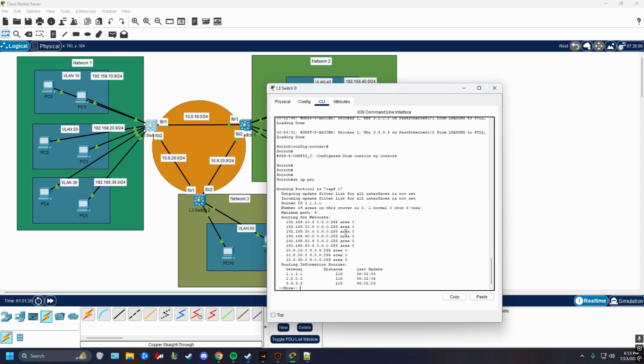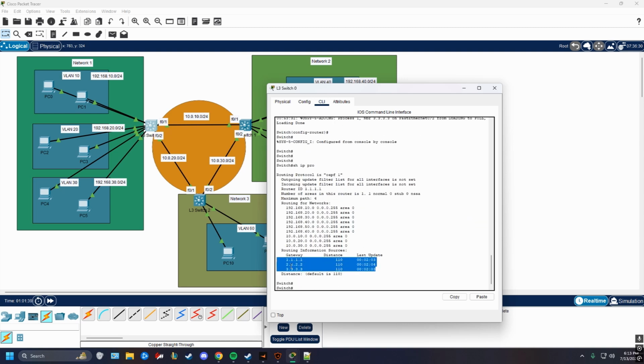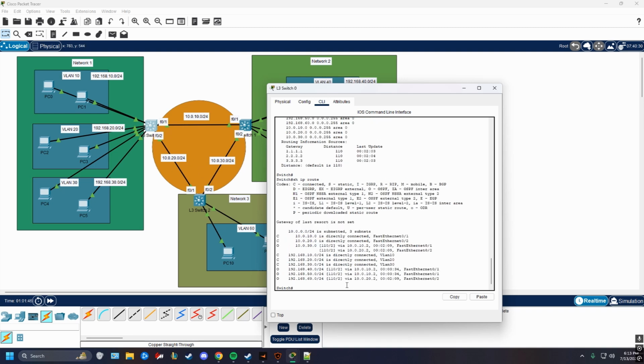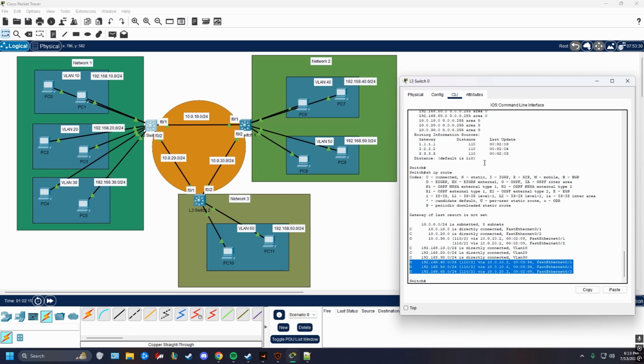Show IP protocol, and we'll see all 3 total switches or gateways. Now let's show that IP routing table. We have the 3 directly connected networks, 192.168.10 up to 30, VLANs 10 through 30, and then also the 2 connected networks 10.0.10 and 10.0.20. We have an OSPF route 10.0.30, OSPF 192.168.40 up to 60, which are network 2's VLAN 40 and VLAN 50, and then network 3's VLAN 60.